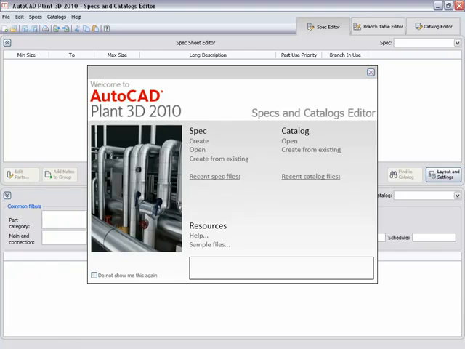In this video, we're going to use the AutoCAD Plant 3D Specs and Catalog Editor to create a piping spec. When we first load the editor, we will see a welcome screen that lets us load recently used catalogs or specs, or to create new ones.